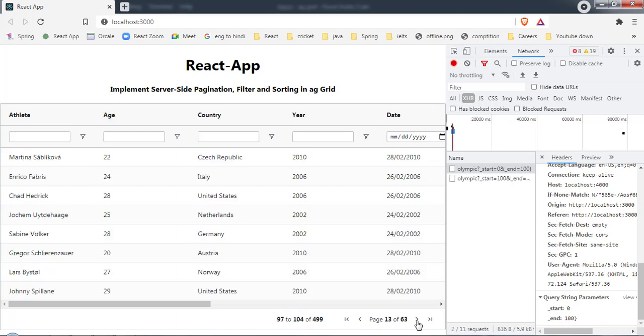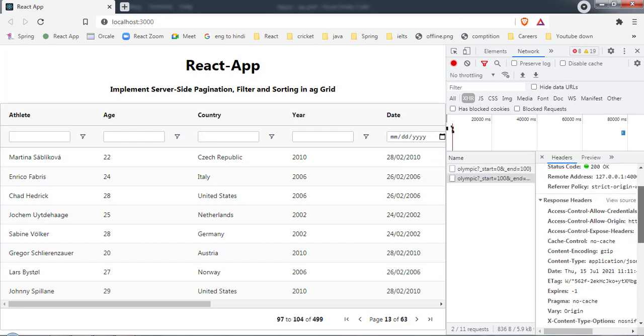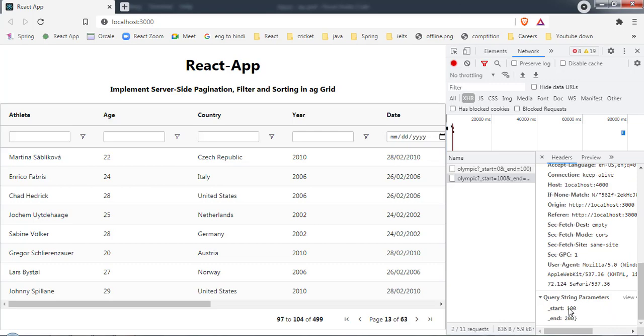So I clicked, and as you can see it made another API call, and right now the index is 100 to 200. That means it got another 100 records. So now the table has completely 200 records. So this is all about the pagination.